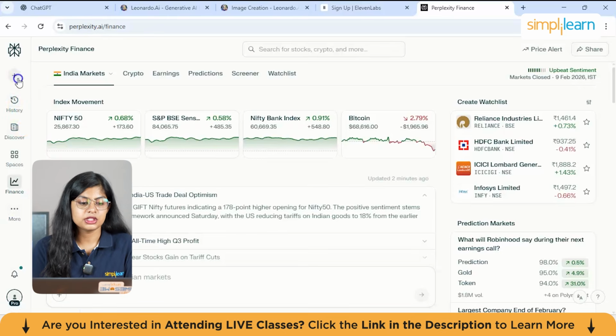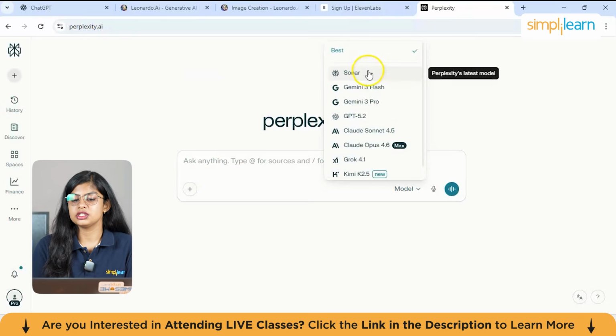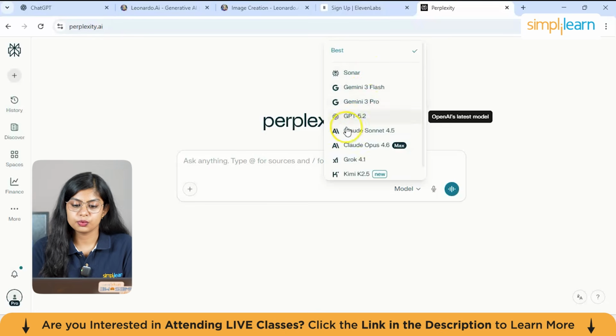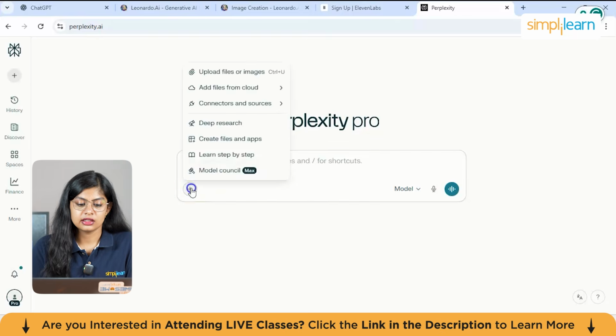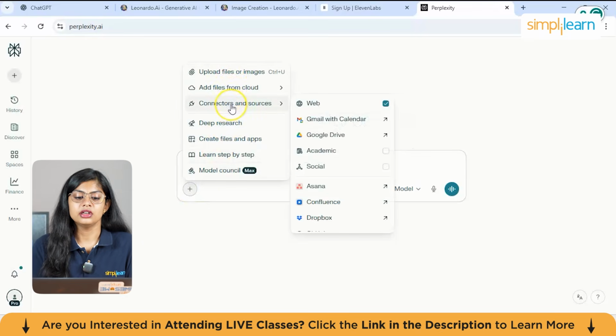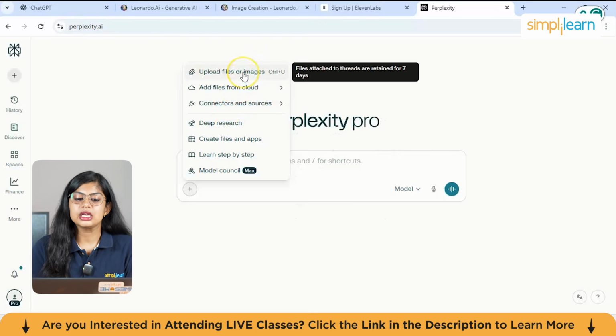Now coming to prompting. Here there are different models that you can choose from, which is Sonar, Gemini 3 Flash, Pro, etc. Now the unique part about Perplexity is it has multiple kinds of information to give. If you give deep research, it will go through all the websites on Google, research the topic, and give us a fact check. Or else you can upload files.